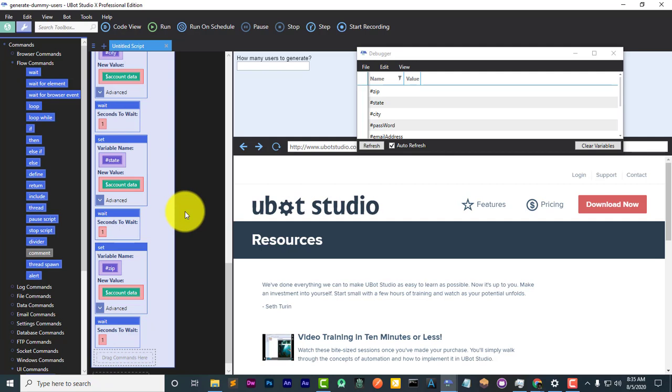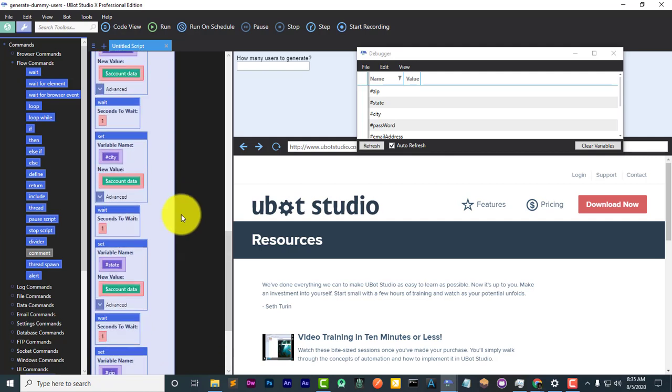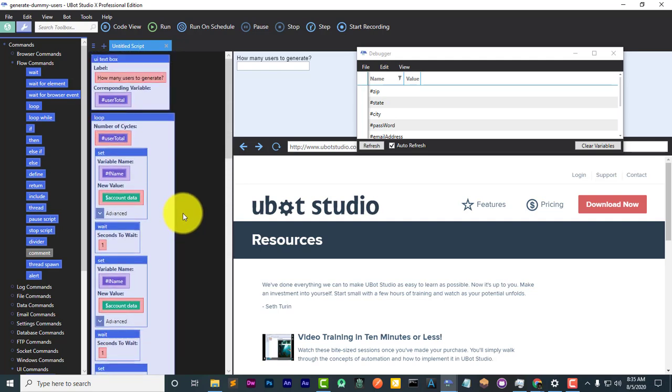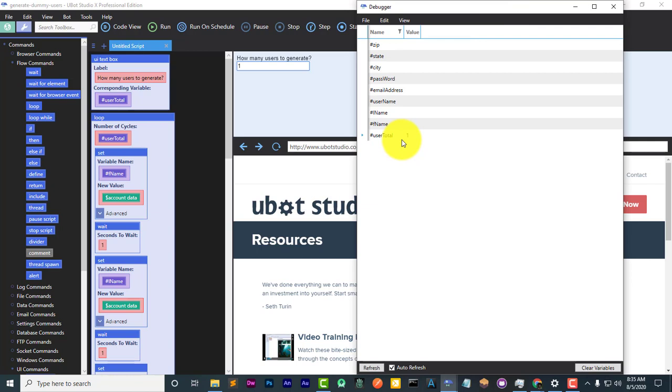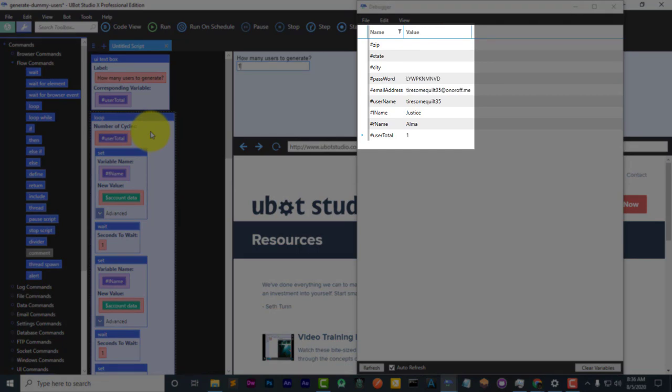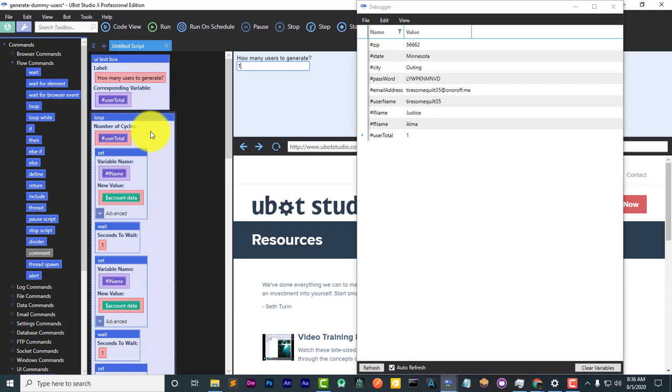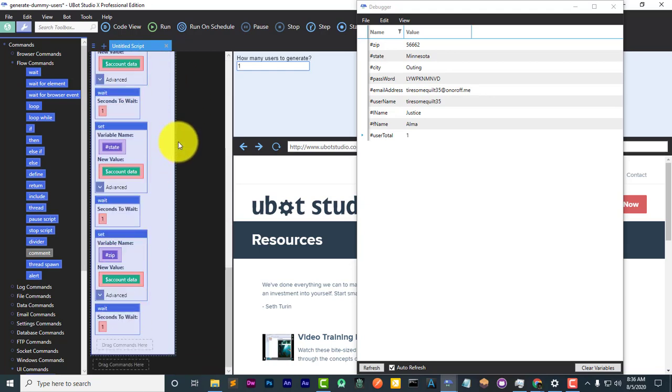And then, so let's just go ahead and test this out. So I'm just going to put 1 in here. And so we see the user total is 1, and if I run this node, so there's the first name, last name, username, email address, password, city, state, zip. Bam. Perfect.